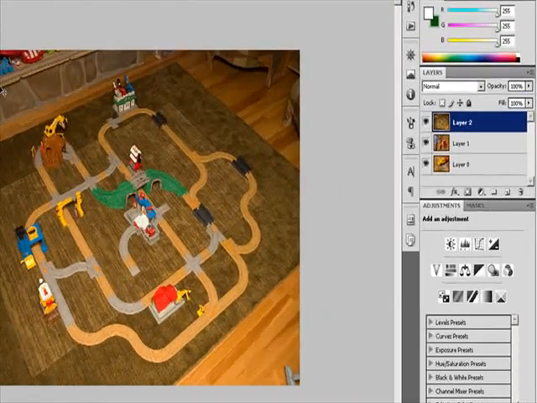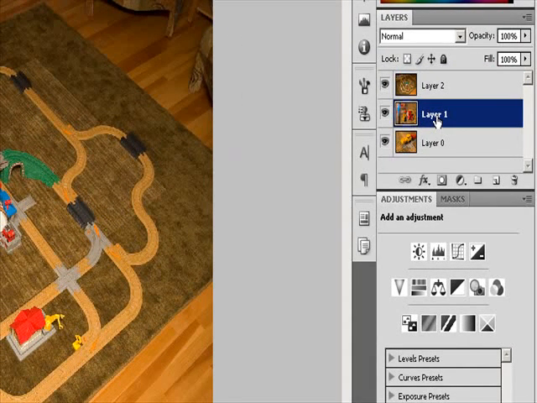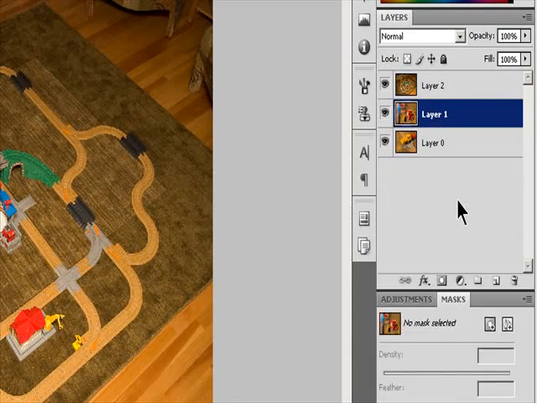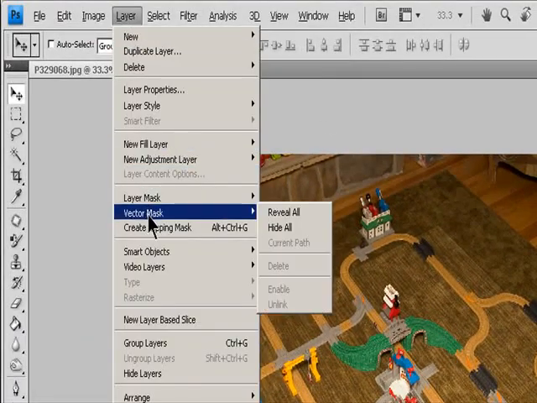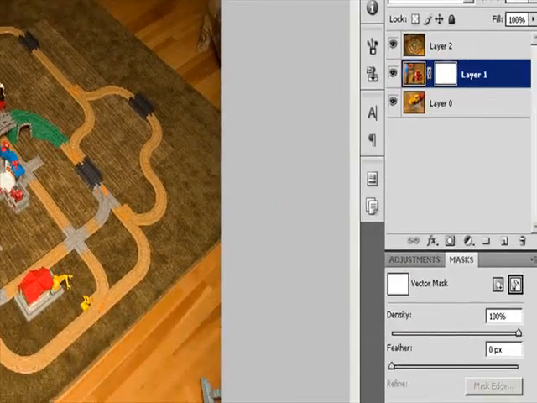1. In the Layers panel, select the layer you want to add the vector mask to. 2. Do one of the following. To create a vector mask that reveals the entire layer, click the Vector Mask button in the Masks panel or choose Layer, Vector Mask, Reveal All.